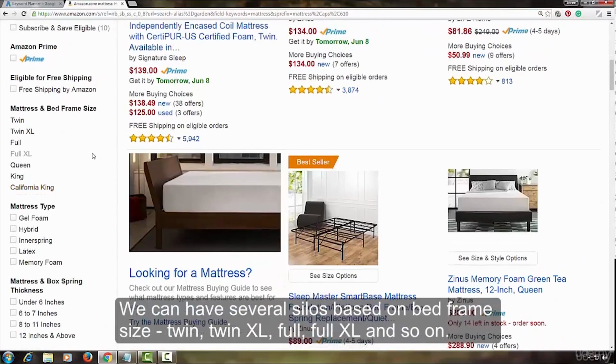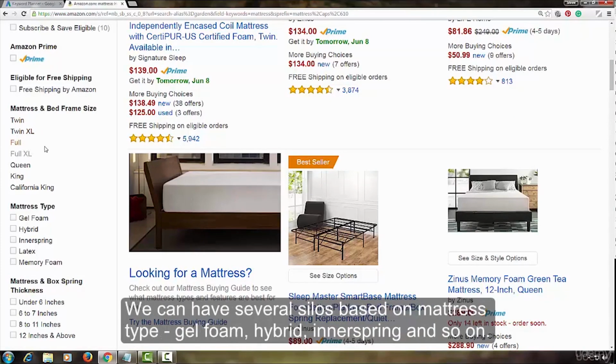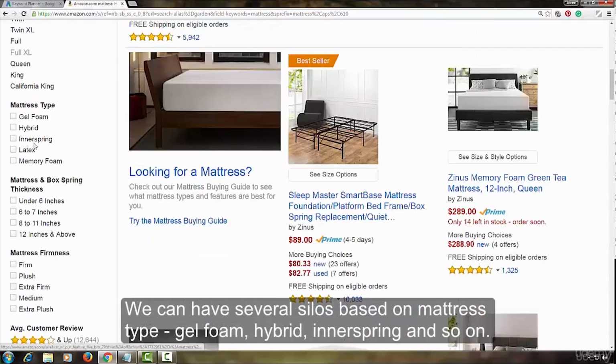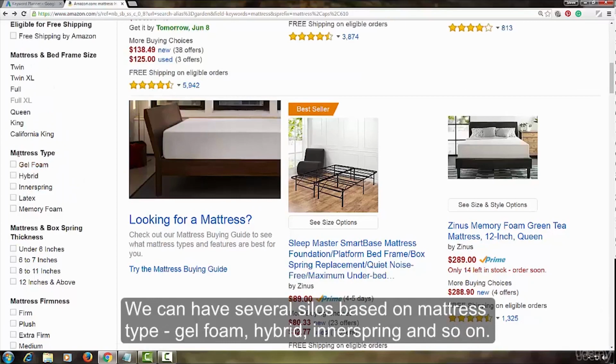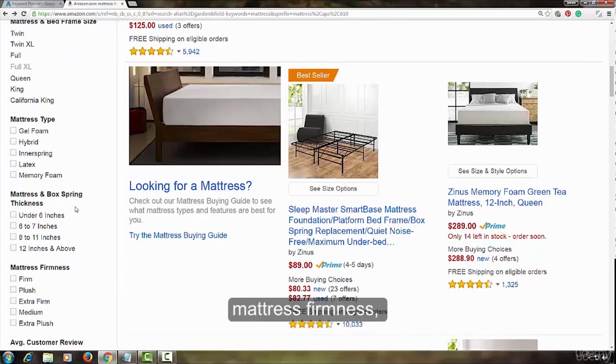We can have several silos based on bed frame size: twin, twin XL, full, full XL and so on, or we can combine twin and twin XL into one silo, full and full XL into another silo, and so on. We can have several silos based on mattress type: gel foam, hybrid, inner spring, and so on. We can have silos based on the box spring thickness.